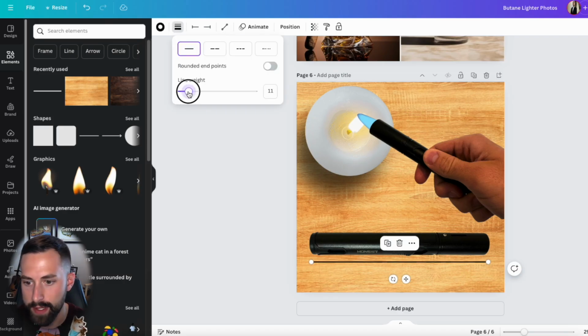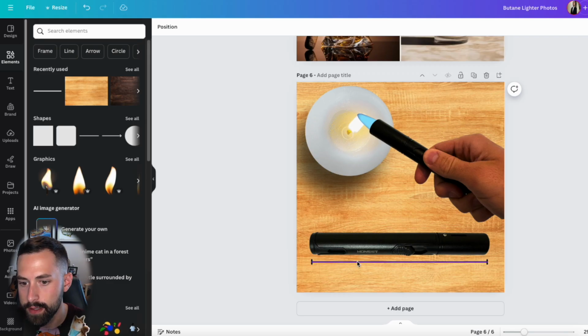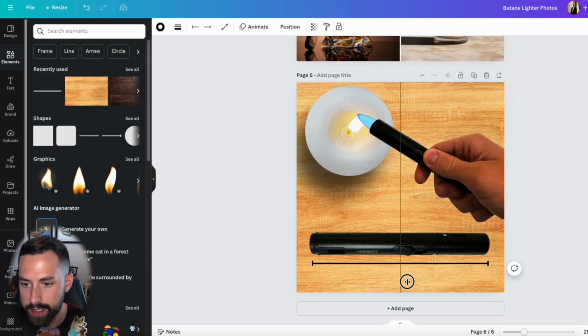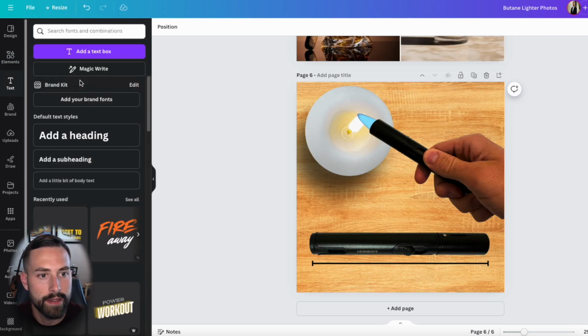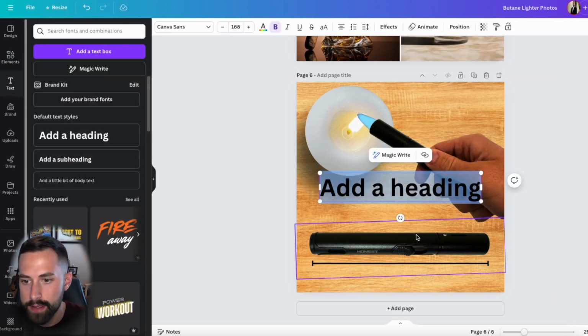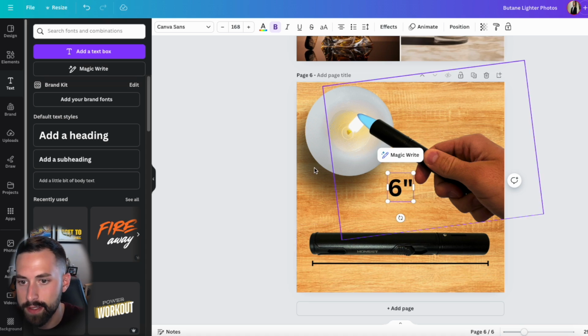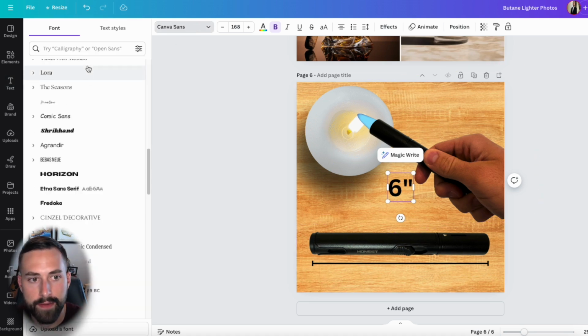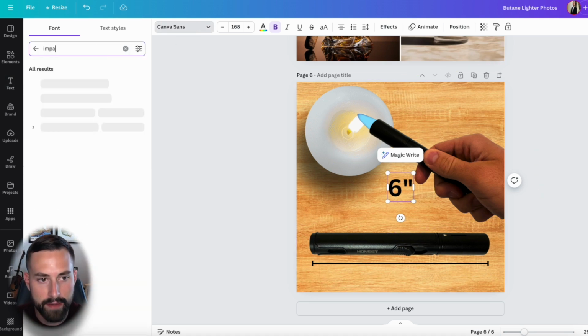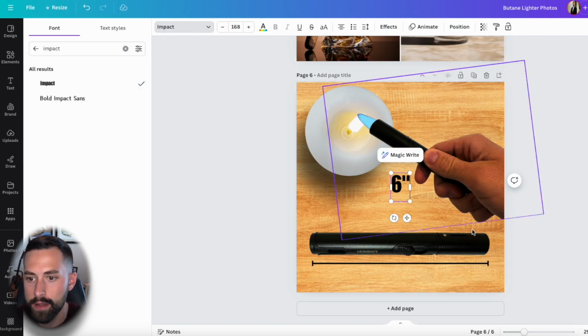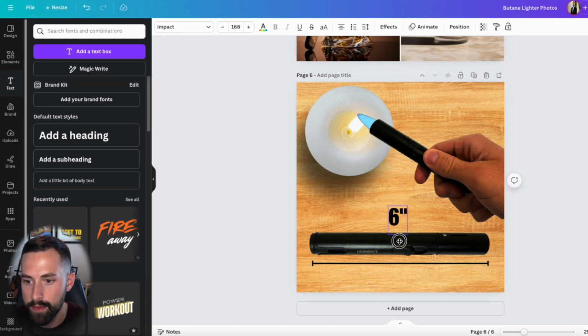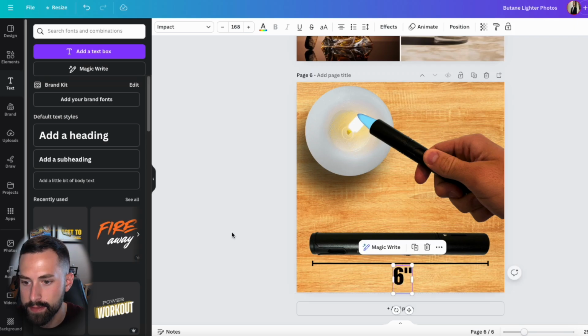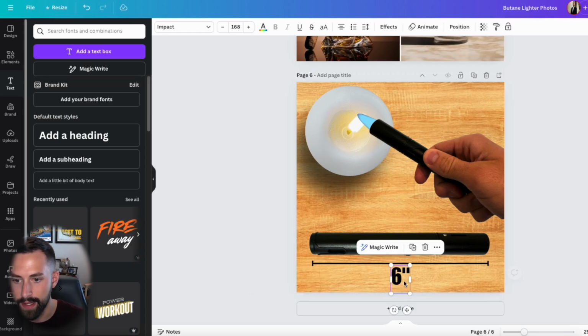Let's increase the width a little bit, and we'll keep it black for now. We can always change it. Gonna move that around, and then let's add text. So this is a 6-inch lighter. Let's change the font to Impact, which is what we're using here. There we go. And we'll move this down here. Just kind of center it there. Perfect.